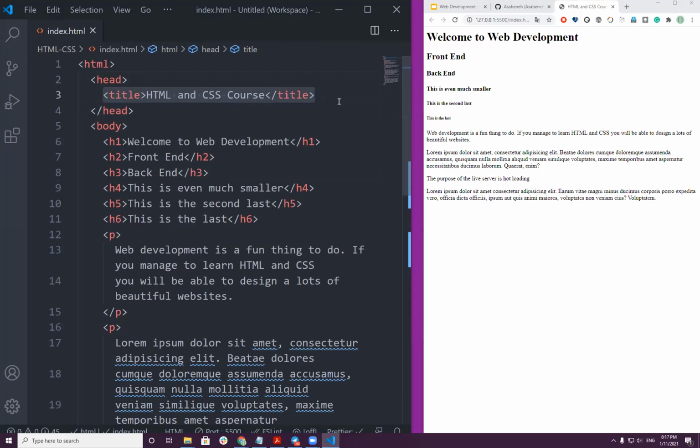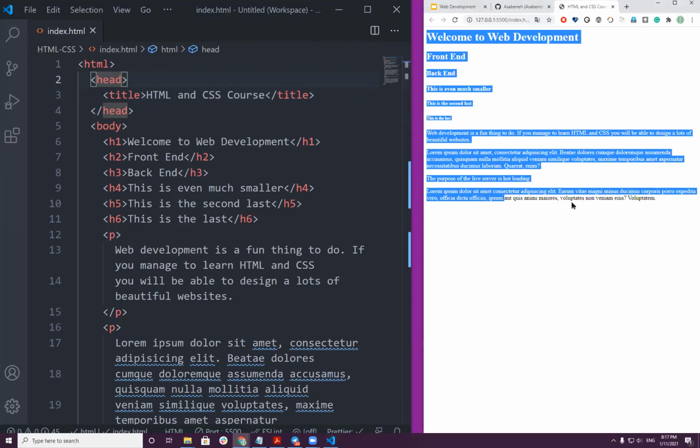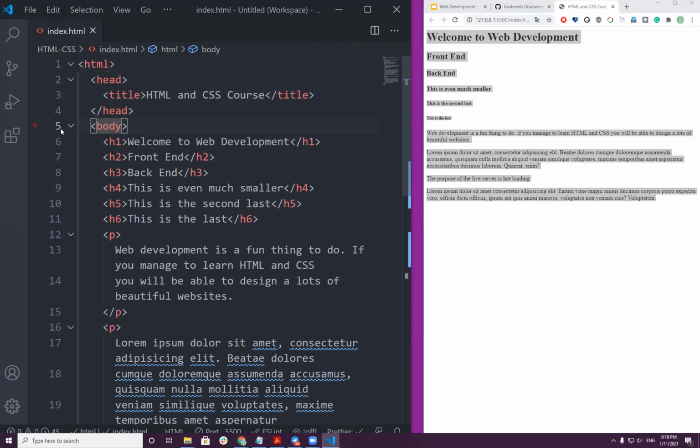But I want you to remember that we will have something additional inside the head. Anything you add inside the head will not be displayed on the website. Anything you see here comes from the body, from this.